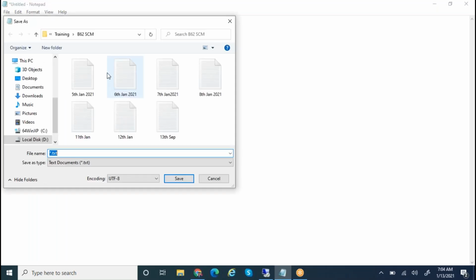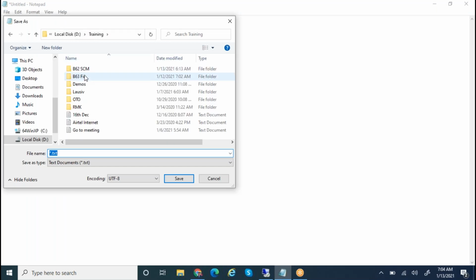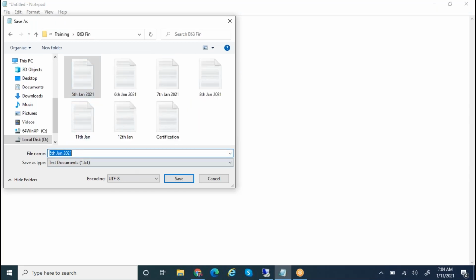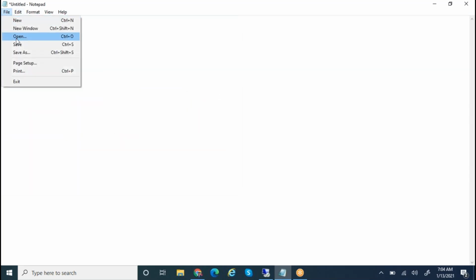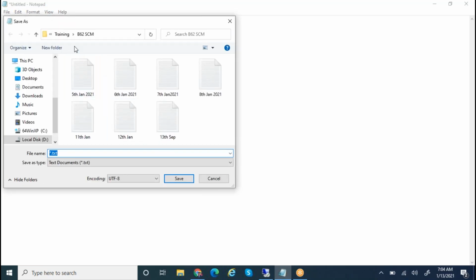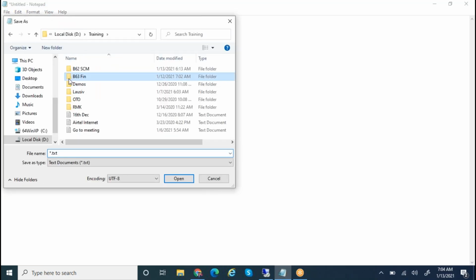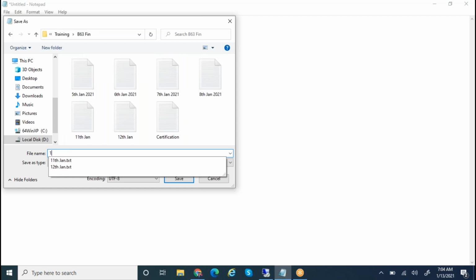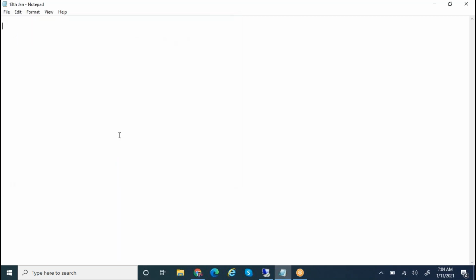So the major 4 topics: vendor invoice, vendor payment, customer invoice, customer payment.